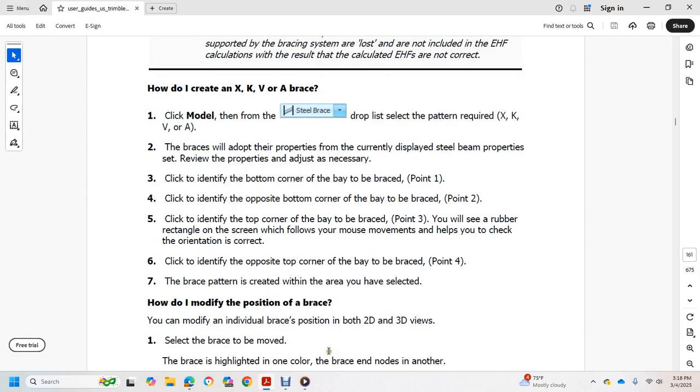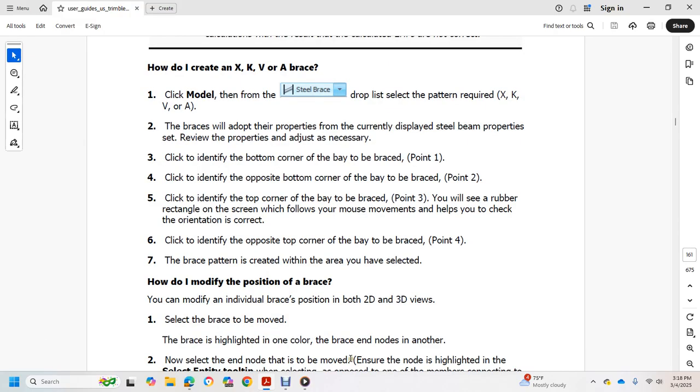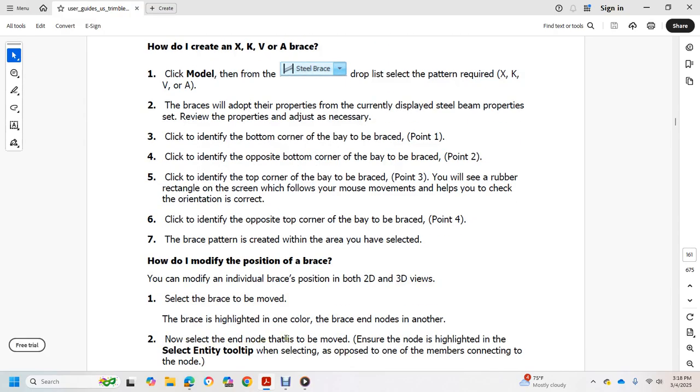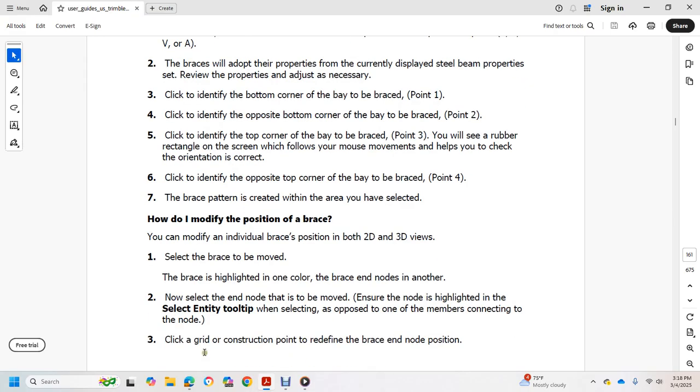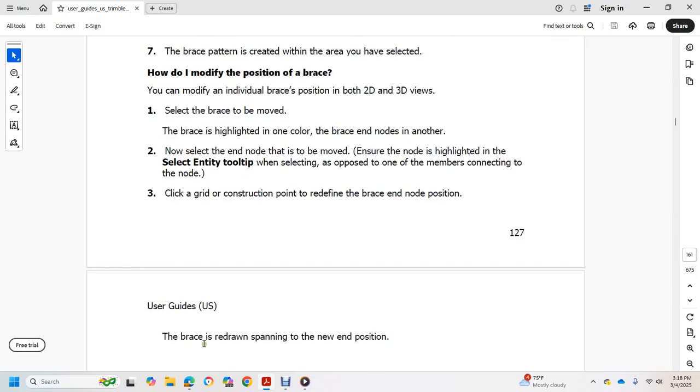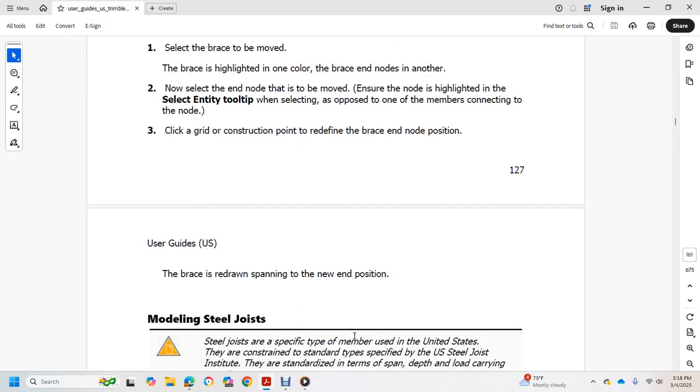How do you modify the position of a brace? Modify an individual brace position in 2D or 3D views. Select the brace to be moved. The brace is highlighted in one color and the brace end nodes in another. Note the end node that is to be moved. Ensure that the node is highlighted, and then, selecting any tool, select or pick one of the members connecting to the node. Click the new construction point, redefining the brace end node position. The brace is redrawn, spanning the new end position.